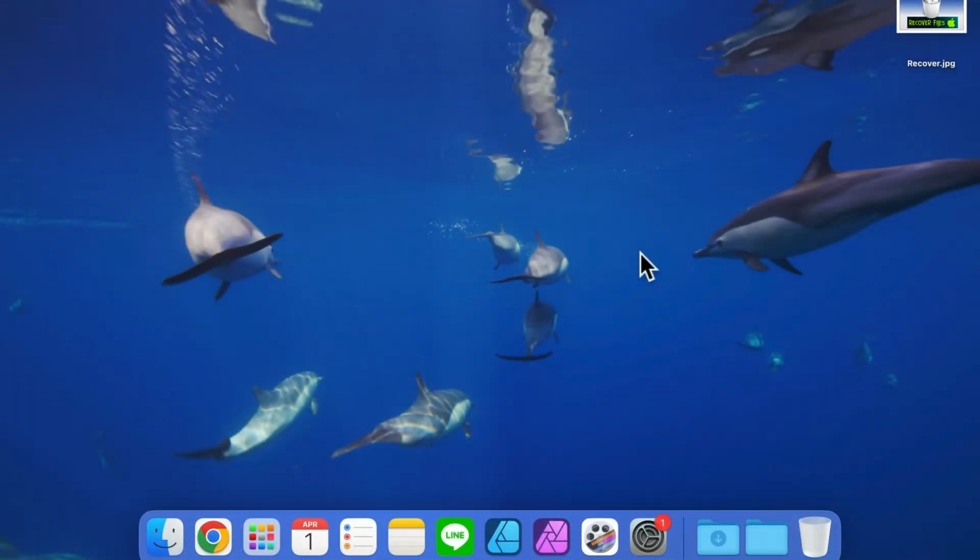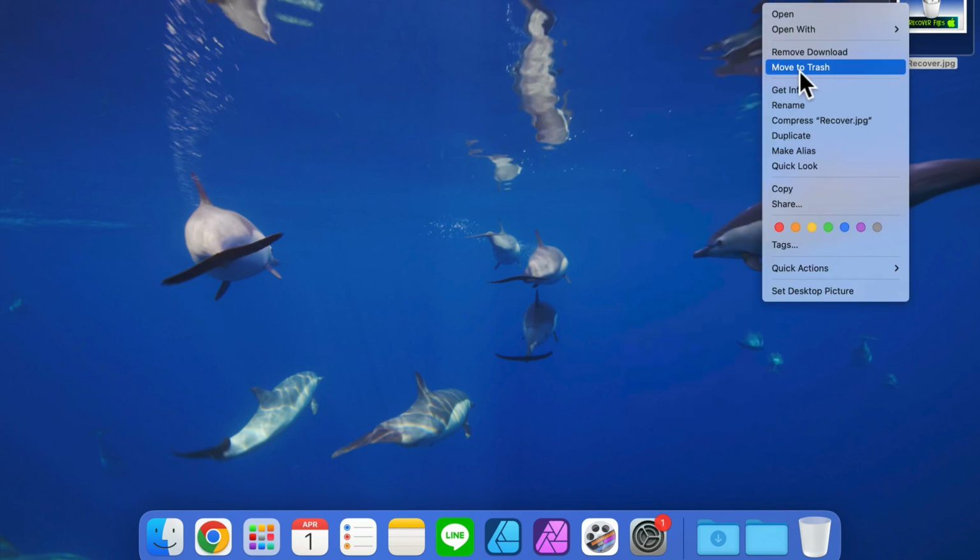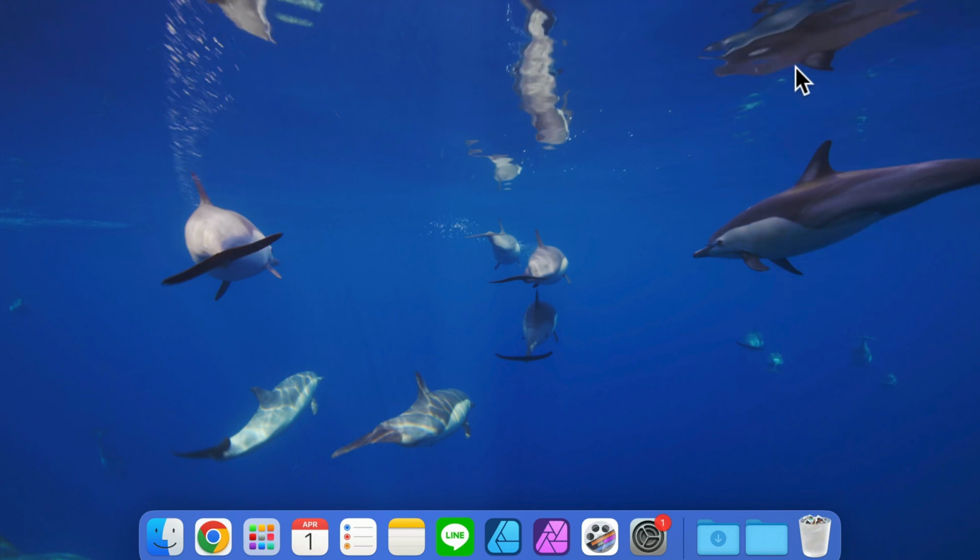Let me show you how to recover your files that you already deleted on your Mac. So here on my desktop, I got this file. And if I'm going to delete that by right-clicking and moving to the trash, it seems like the file is gone. But actually, it's now in the trash bin for a certain period of time.